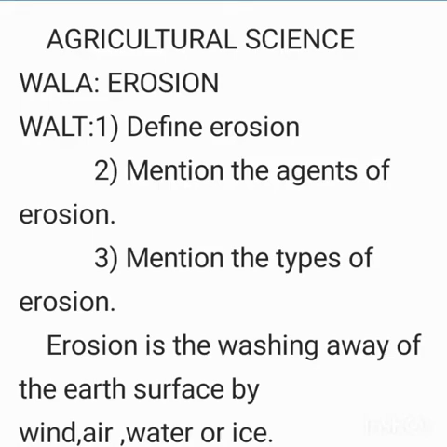It's time for agricultural science class, and today we'll be looking at erosion. Last week we looked at farm records, and we said farm records are documents that give the history of what happened on the farm for the period of time where they are kept.